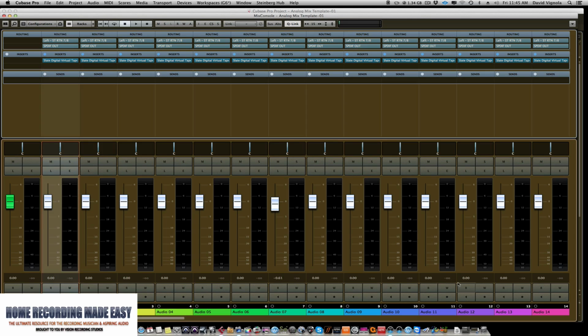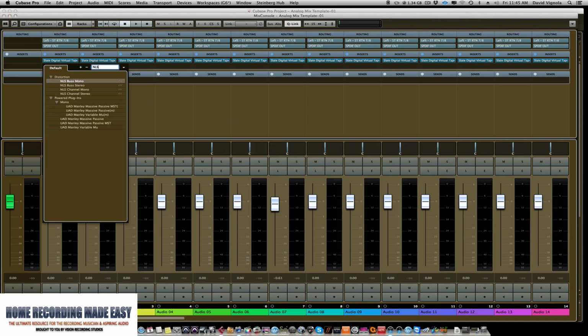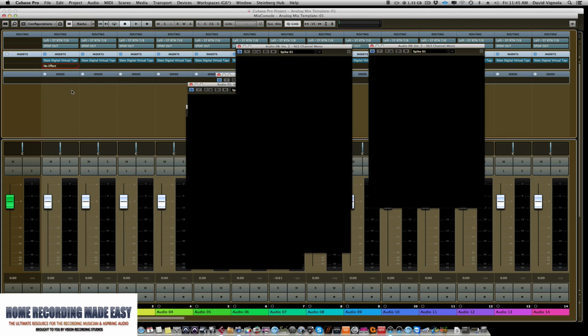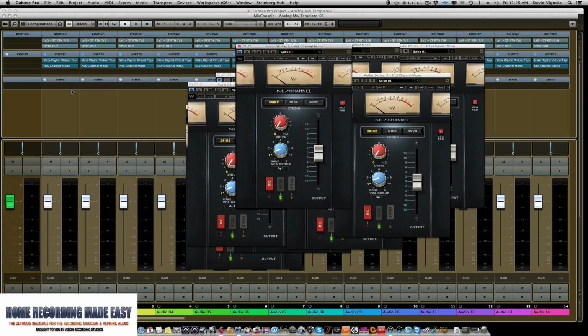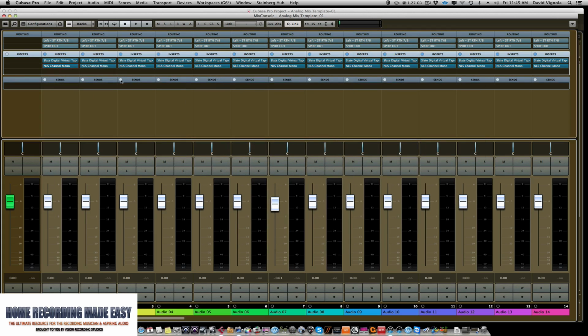So again, let's do this, see if I think the Waves will behave a little nicer. So let's go ahead and do NLS, and we're going to put the mono channel on every one of the tracks. Again, it's going to open them all up, and with the stroke of a key, it closes. That's how it should perform.